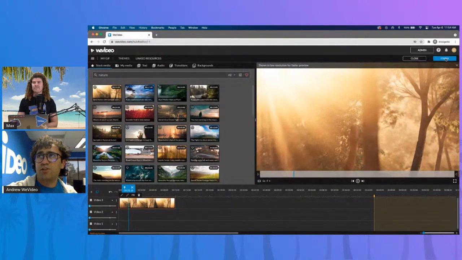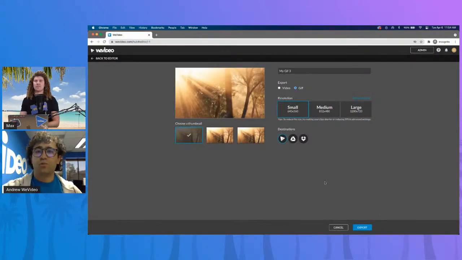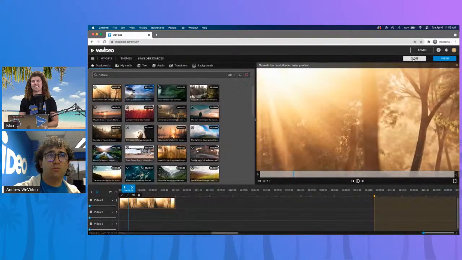When we click finish and we set the title, by default, GIF will be selected. And this is where you would just choose between the size of a small, medium, or large GIF. And what's interesting is you can do that with any video too. So let's say, for example, we're going to go back to the Home tab.